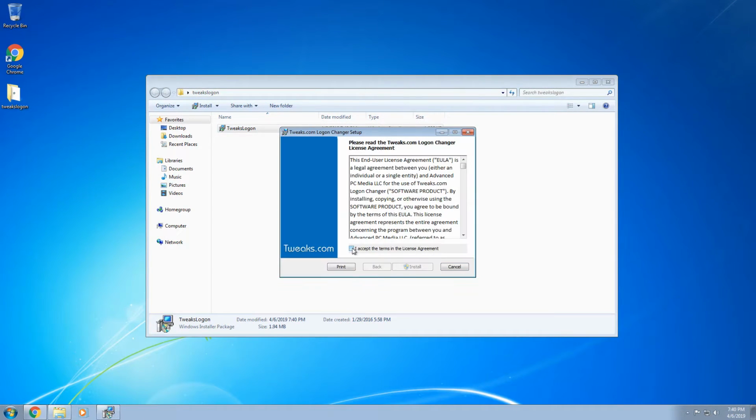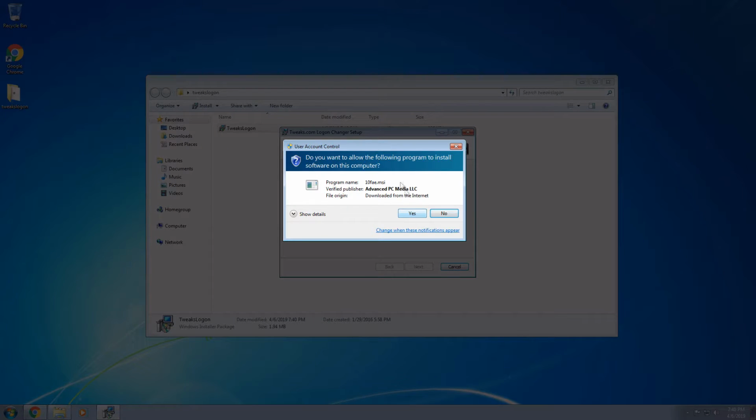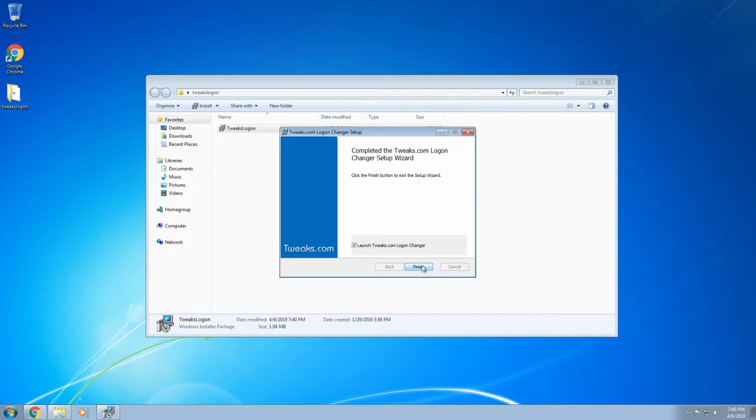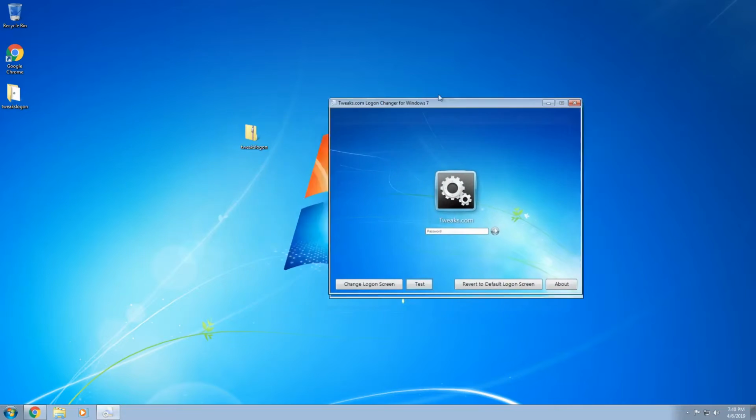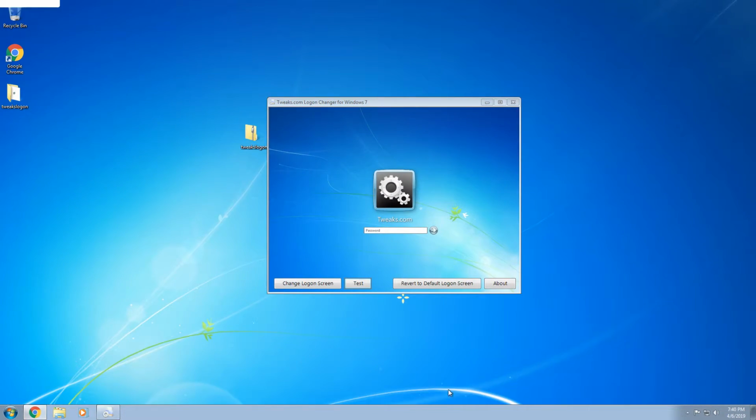Click run here. You can go ahead and accept the terms, install. Go ahead and click yes when the UAC pops up. Click launch tweaks.com logon changer, or you can launch it yourself. Click finish. Click yes again for the UAC. It's going to take you to this. So we're going to go ahead and find a photo we want, and we'll be right back.